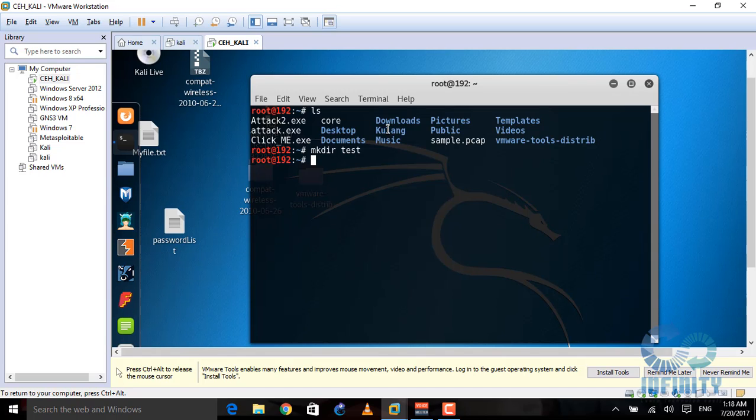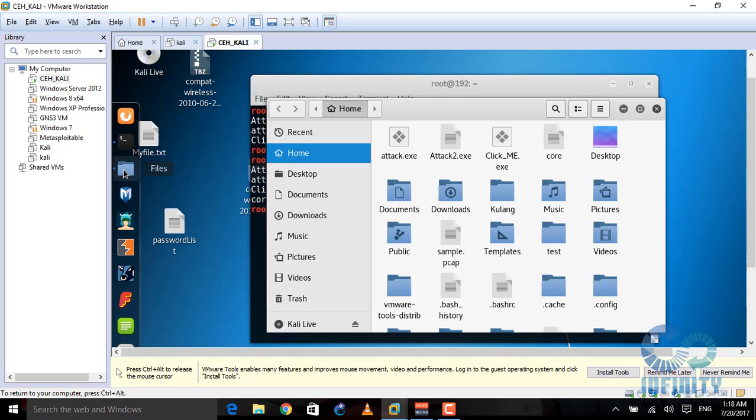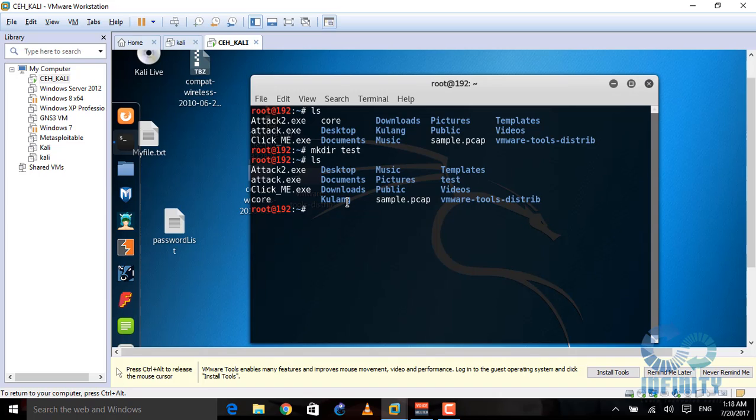To make sure, let's again use the previous command we have learned to list everything in the directory. So ls command and press enter. You can see here this is the directory we have just created, test. It's already there, so we have successfully created the test directory. If you want to use the GUI, you can come here and open the files. You can see here this is the directory we have created, test. Okay, now we have so far learned two commands.